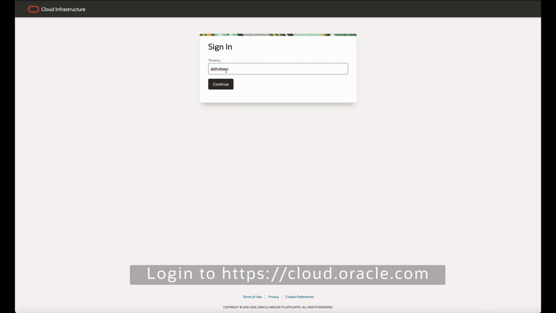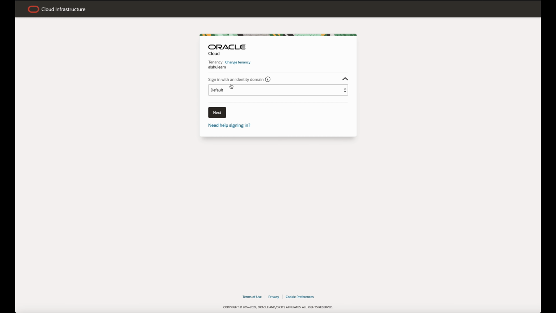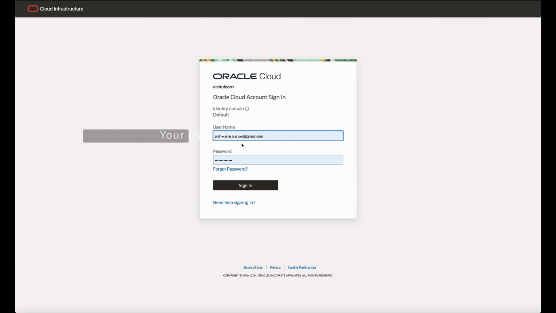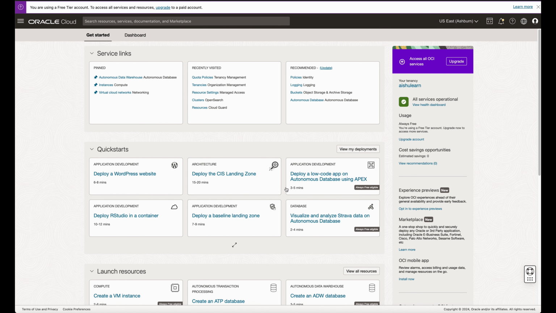From your web browser, log into cloud.oracle.com. You can use the existing tenancy that is shown there, or you can change the tenancy. Provide your username and password. You can skip the tour.